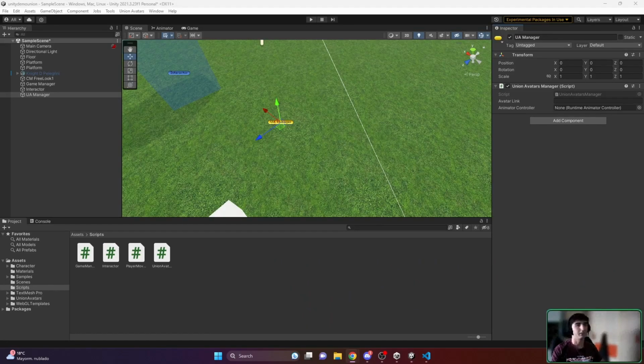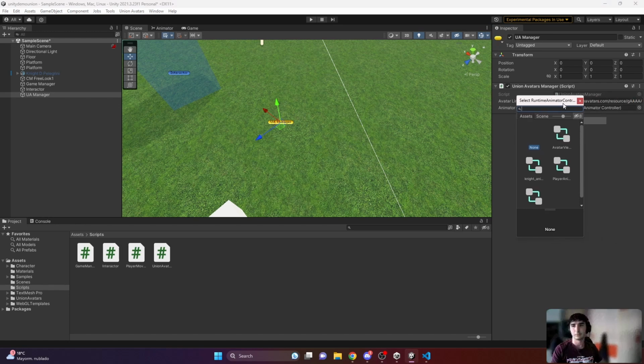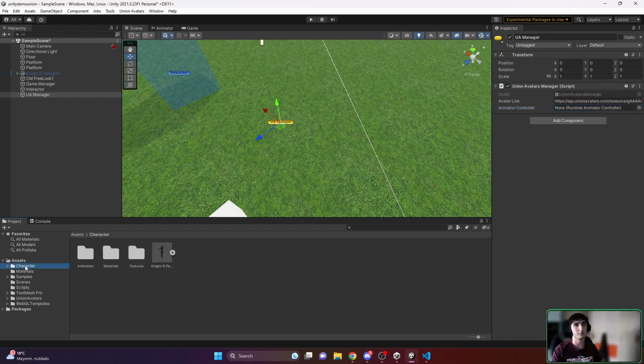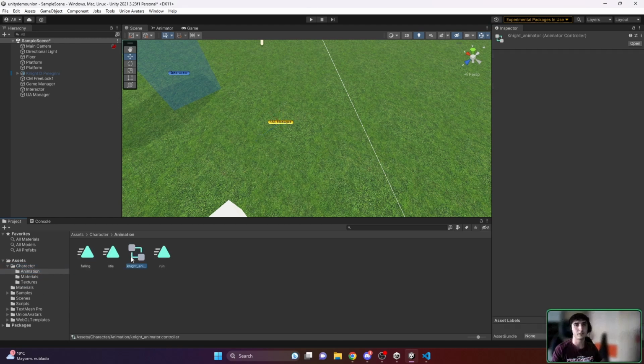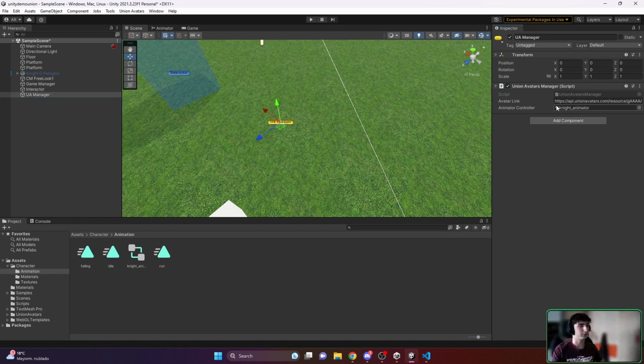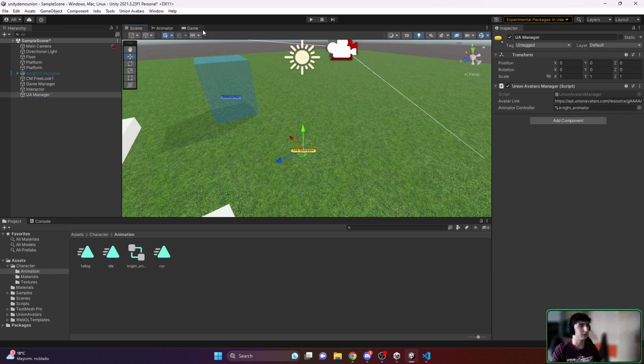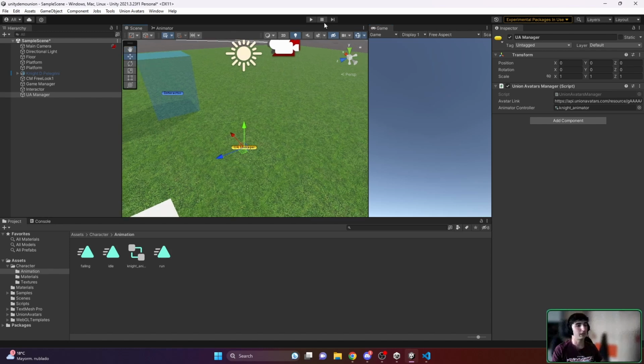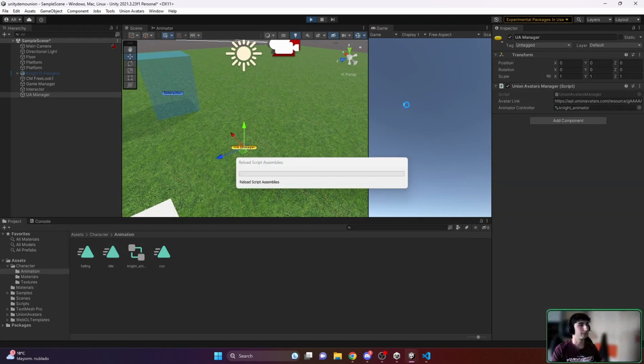Okay, if we now assign the script we just created, it will ask us for an avatar link. Let me take what I have here. Okay, let's take the same one as before. And for the animator controller, let's assign the one we are using in our game. In this case, if we take a look at the knight model inside of animations, we have the knight animator I created, and let's use that.